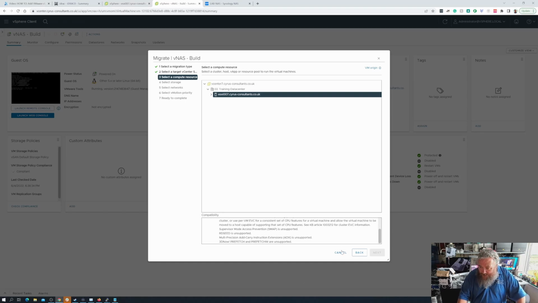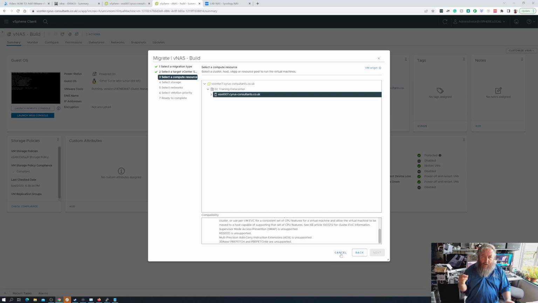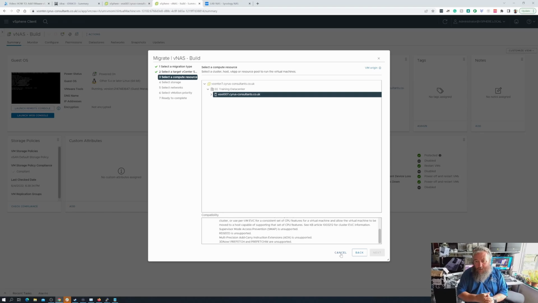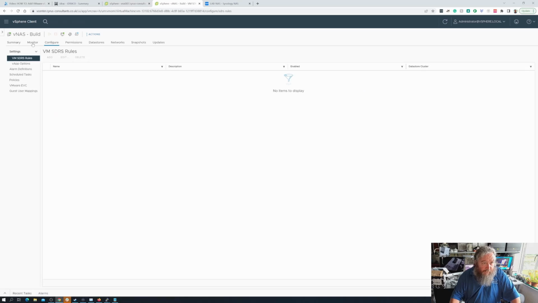So I knew that was going to happen, and I'm going to show you, because there's a newer feature that we have now whereby we can create an EVC per VM. We don't have to set it per cluster. We can set it per VM. So I'm going to show you how we do that. I'm just going to cancel out of this, and we would go to configure of the virtual machine.